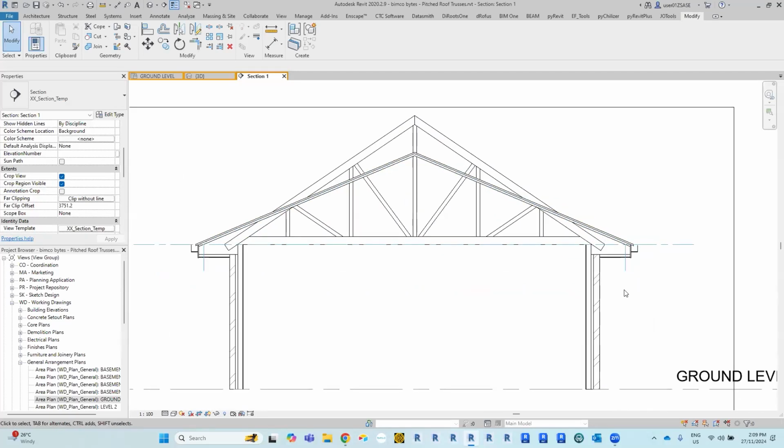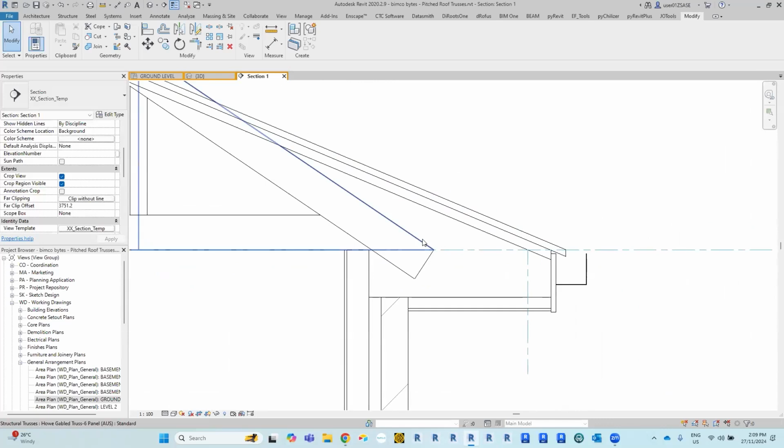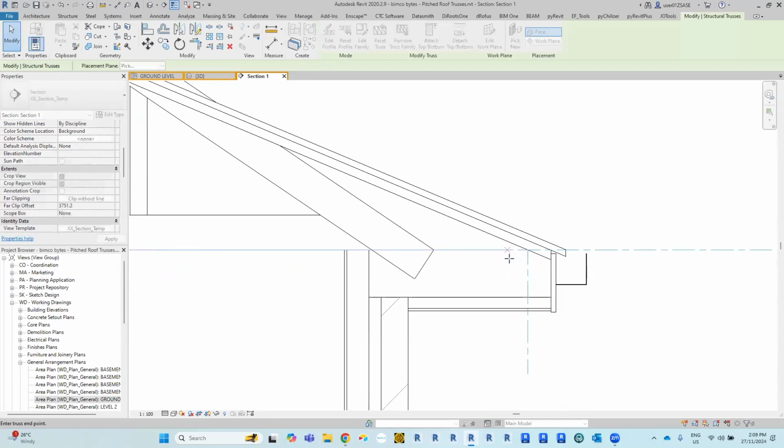So we'll start with the width parameter. Now, unfortunately, with trusses, when you're adjusting the width, when you're using this grip, it doesn't snap to things. It does actually snap to things if you're in plan. But in this instance, in section, it doesn't actually snap to, say, reference planes or roofs or anything.